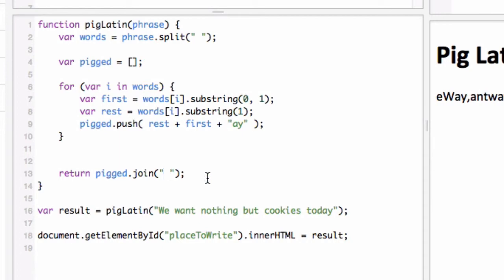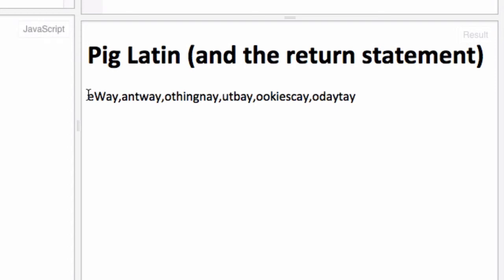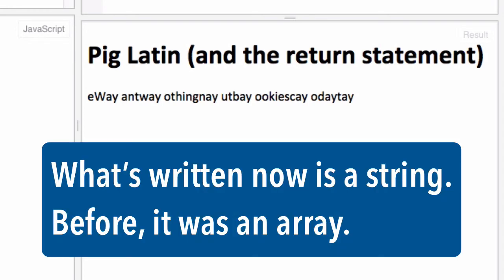So can you sort of picture what it might do? Remember, what we had last time was the array with all the commas and no spaces. So I'm going to run it. This time, we have the same Pig Latin, okay? Iwe, untwe, uthingne, utbe, ukiske, udete. We have the same things, but now they are separated by spaces. There are no commas. We're not looking at an array anymore. We are actually looking at a string.